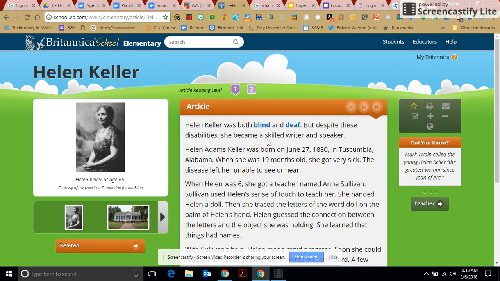Students, if you have any trouble with reading this level, we have Read Aloud at Alabama Virtual Library, where if you click the dial, Article. Helen Keller was both blind and deaf, but despite these disabilities, that's perfect. She became... My advanced students, really quick, my advanced students, level 2 is right here.